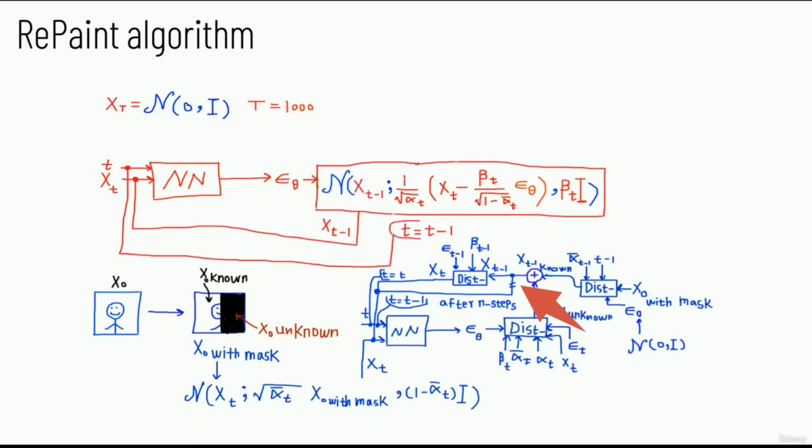So we will activate this branch, and here what we will do is take the value of xt minus 1 and make xt equal to xt minus 1, reducing the time step by 1. In other words, we moved 1 time step backward, which is our reverse diffusion process.